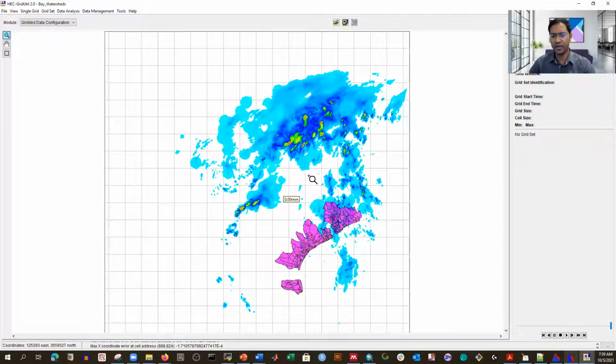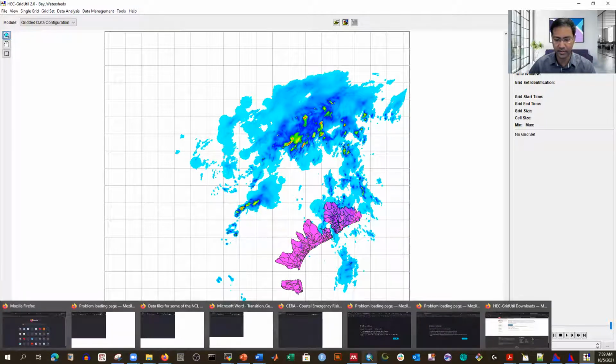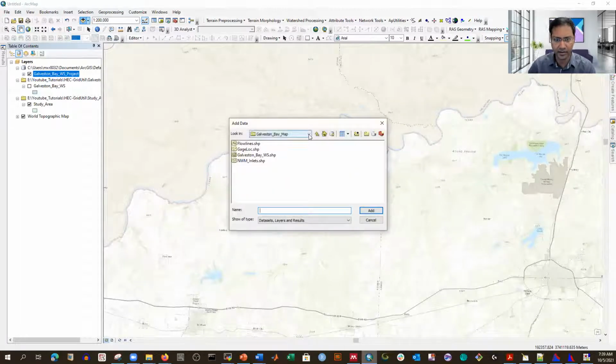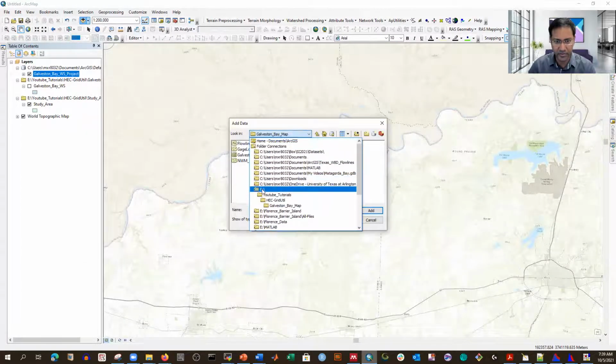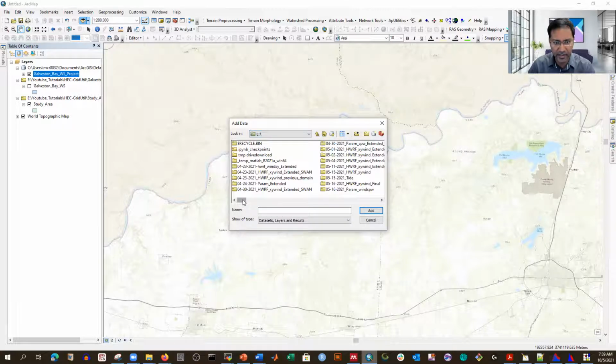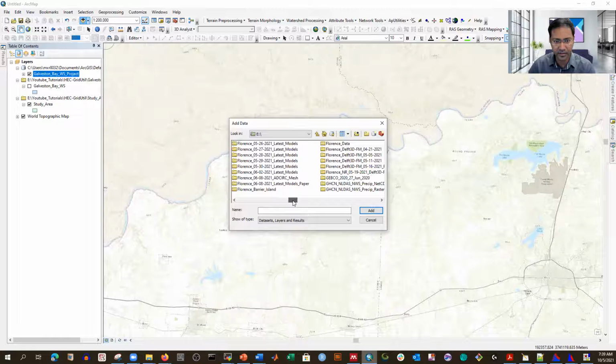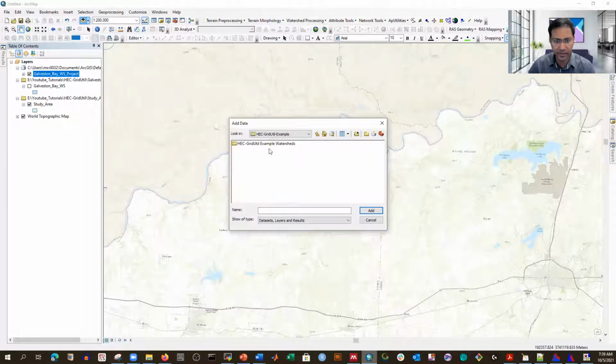You can even import the boundary of Texas as well. It is also possible, and if I want, I can do that. Let me quickly do that. If I have the boundary of Texas, I have to find it. Probably I have that. It could be in HEC. Where's the HEC? HEC GridUtil, because I put it there. HEC GridUtil example, and inside that one I have that map.